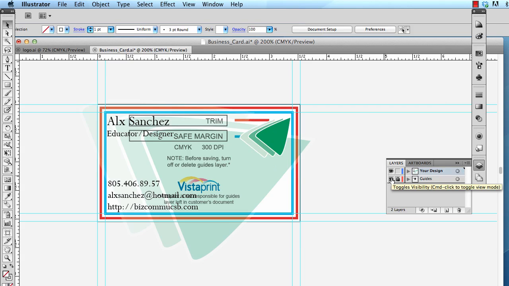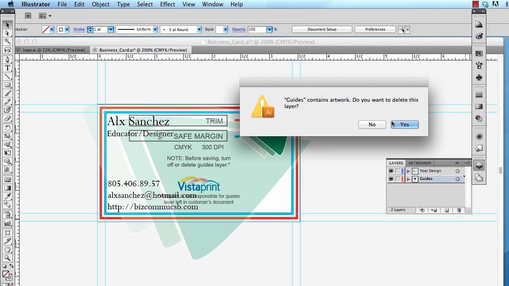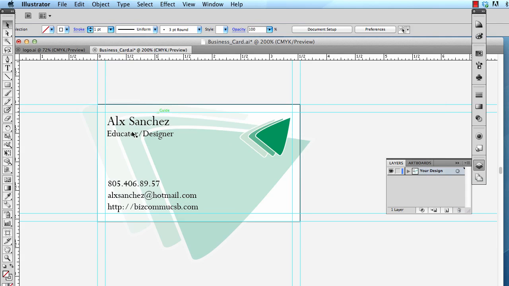Now I'm going to go ahead and unlock this layer and then toss or empty this layer. Now to remove a layer, you click on the layer you want to remove and you click on the delete selection. It warns you, say yes. And now my card is ready to be saved for printing.